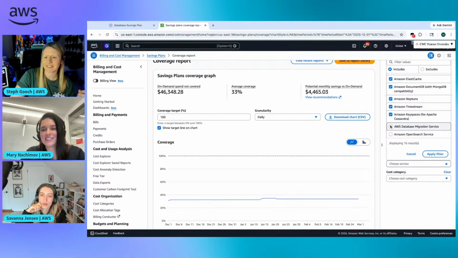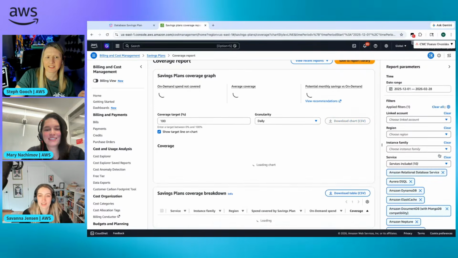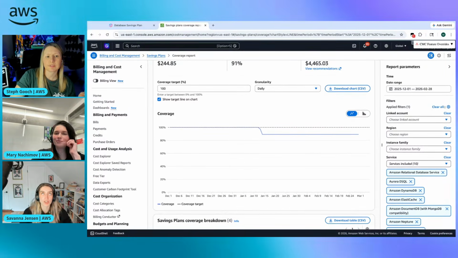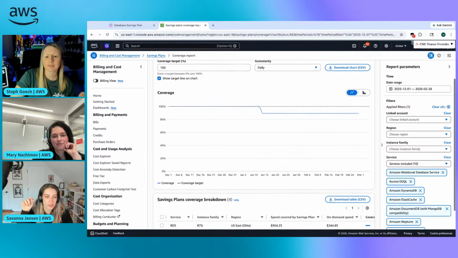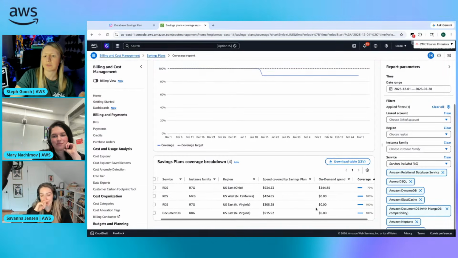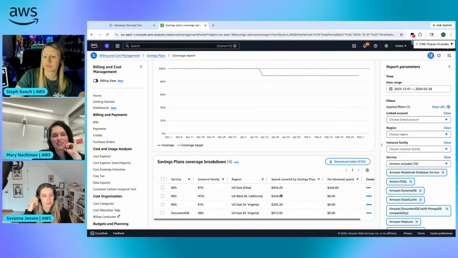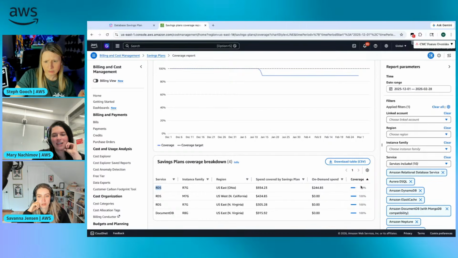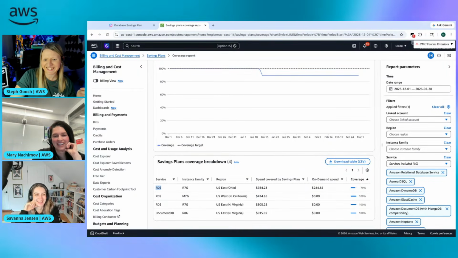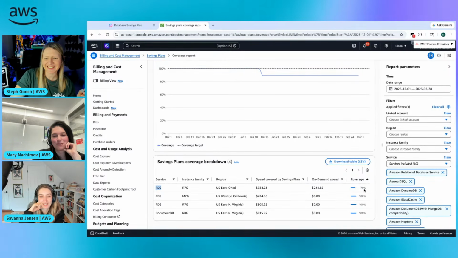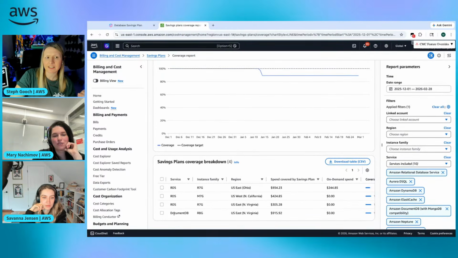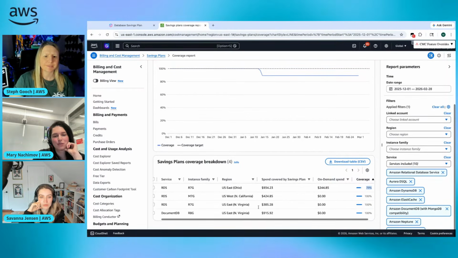Let's see. Cool. Okay. I feel like that is an underrated feature because it lets you see how much coverage is left on each of the services if you look at them one by one. Interesting. That's nice. Oh, and it breaks down by instance family too. Yeah. So you can see my RDS has 80% coverage, and the recommendation I got was to increase this coverage. But you can see here that I do have DocumentDB and RDS in the system. That's what we have here.